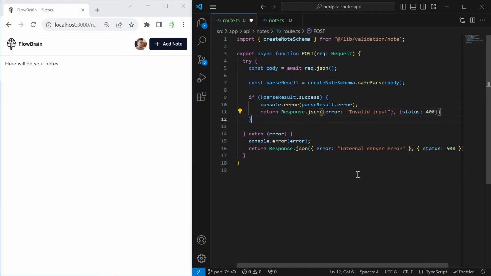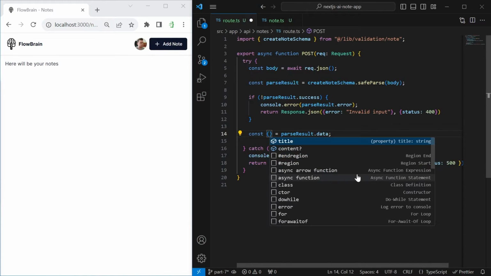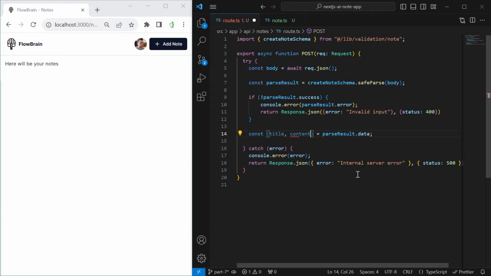request. If we get below this if check, it means the request body was valid, there is a title in there, and if there is content in there, it was a string. So now let's extract these values. We can destructure them from the parseResult.data. And in here we now find the title and the content with autocompletion.